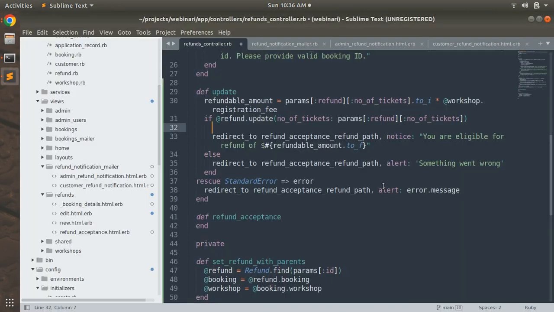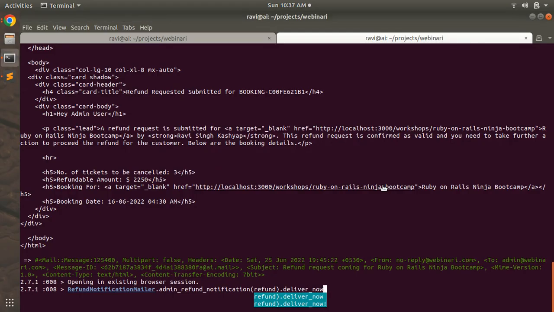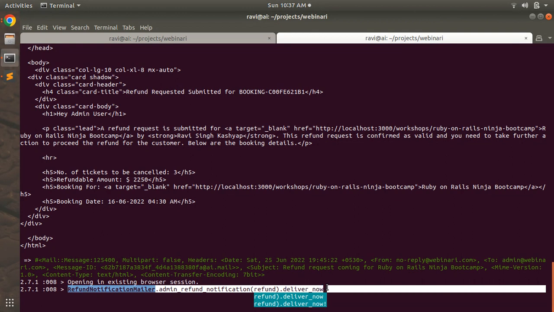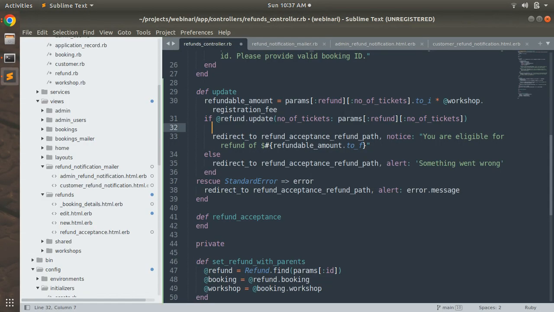So, switch to the project directory, and here you can see that I am in the update action of the refunds controller, and in this update action, we just need to call the mailer actions after updating the number of tickets in the refund model. Okay, so to call this, let's go to the Rails console. You know that we call this mailer from the Rails console, so you can just copy this and paste it here.